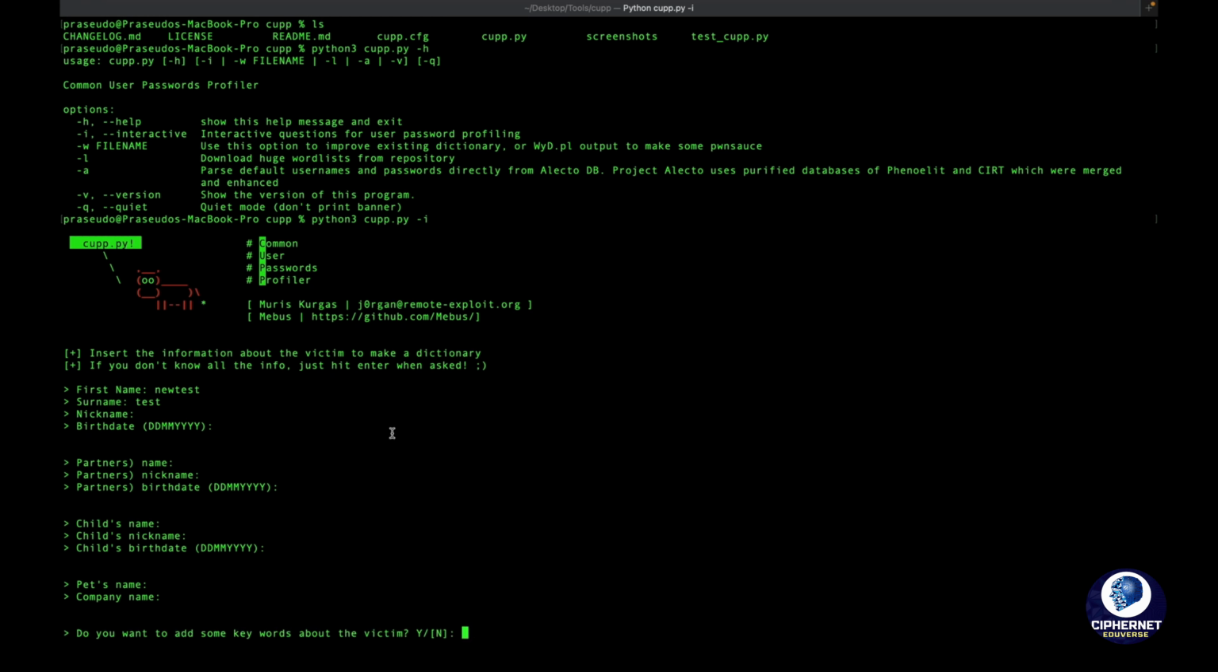But here it will ask, do you want to add some keywords about the victim? If you want to add any extra keywords to that particular tool, you can basically add it by mentioning yes. When I say keywords, you have assumed some kind of keywords in your mind, right? The password might be this, or this, or test one, new test one, etc. So you can give all those keywords here by separating them with commas.